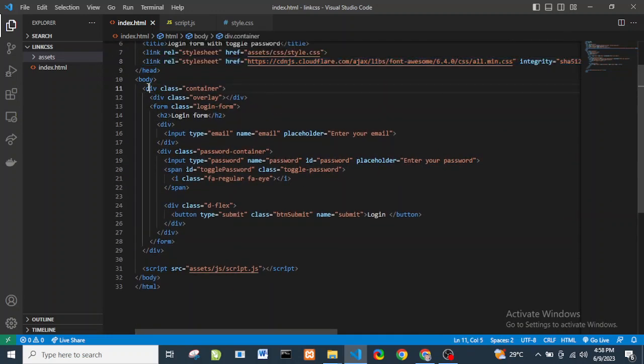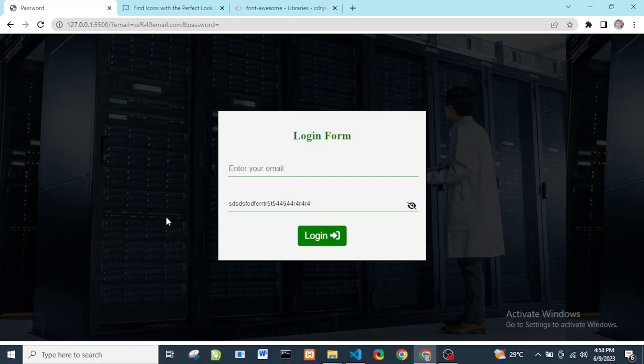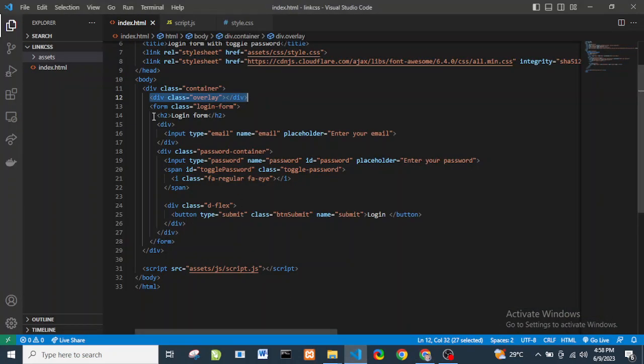So here I have a container after the body tag, and inside the container I have an overlay. If you look at this, you will see there's an overlay on the image, so that is what we'll be using that for. And here we have the form, and inside the form we have the email input tag, and next we have the password container, and inside the password container we have the password input, and also this is for the font icon.